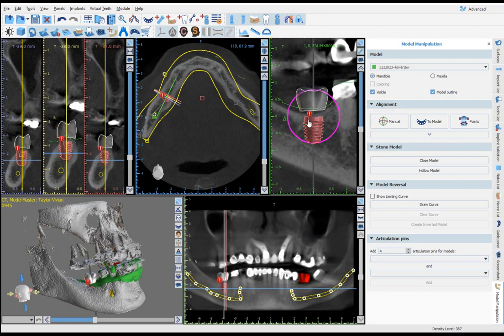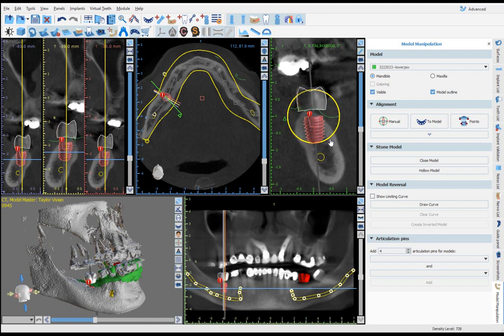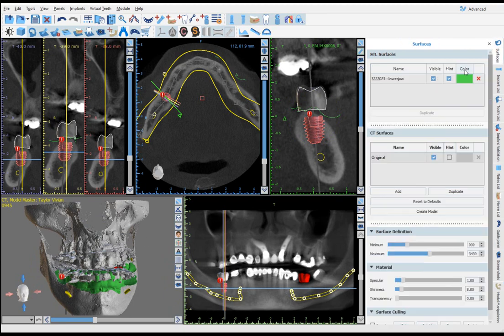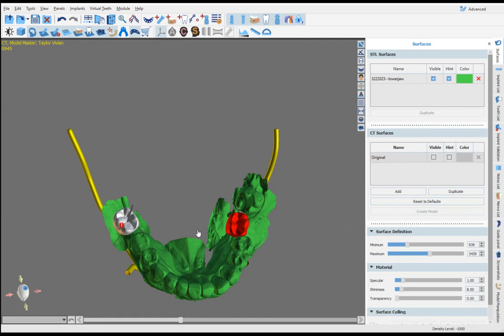And this feature here, we're going to rotate it. Make sure I like where it's coming out. I don't really necessarily need the CT scan function anymore, so I'm going to turn that off. And make sure my wax up looks good.